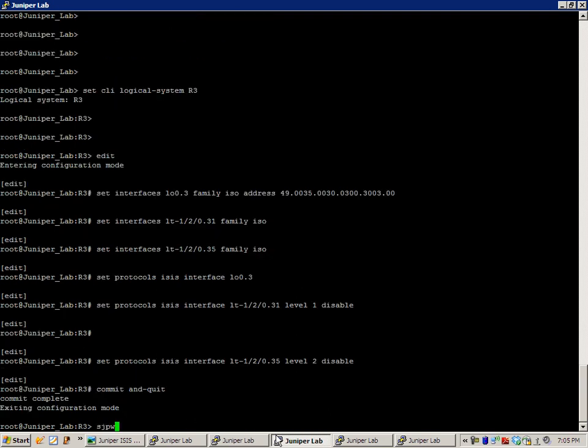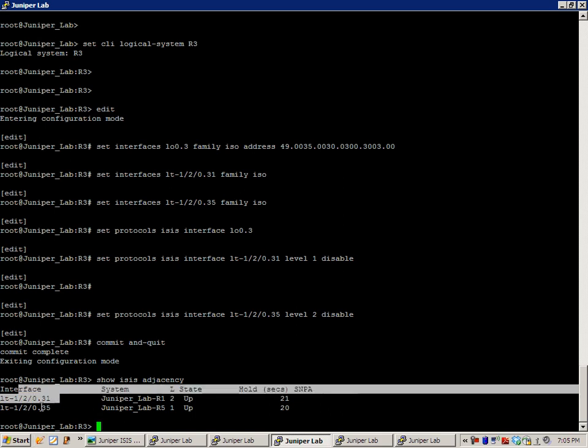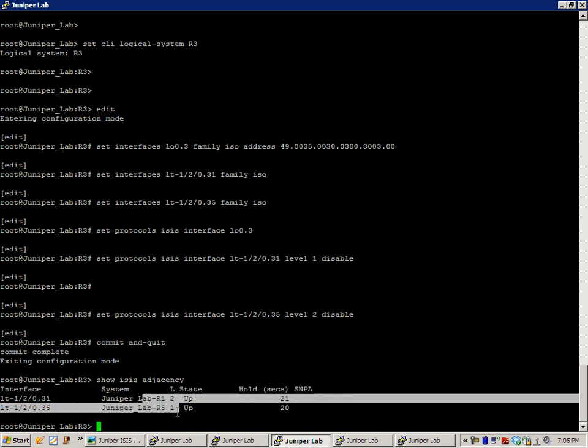Router 3, show ISIS adjacency. We also have an adjacency with router 1 from router 3 and also to router 5.